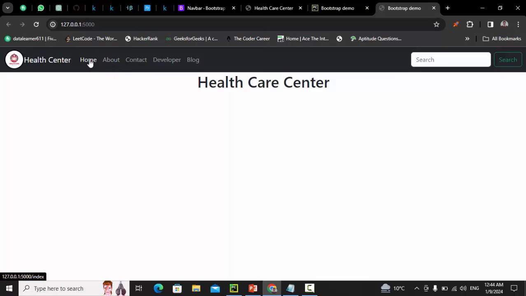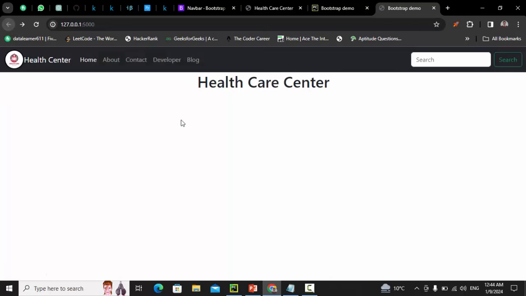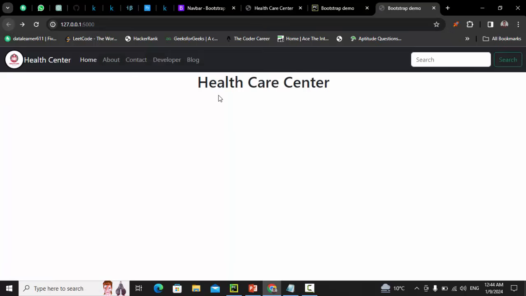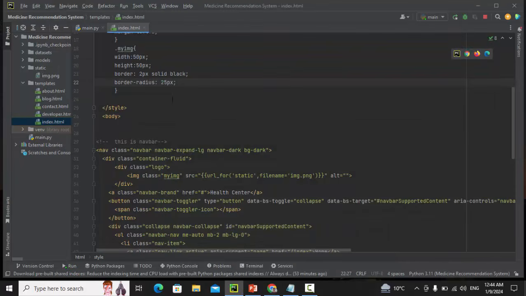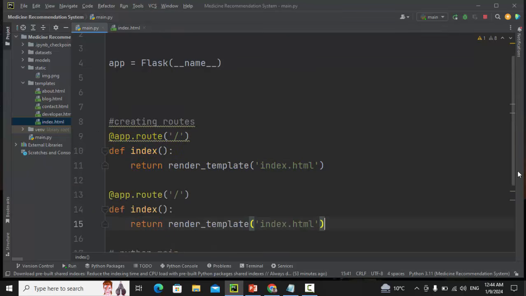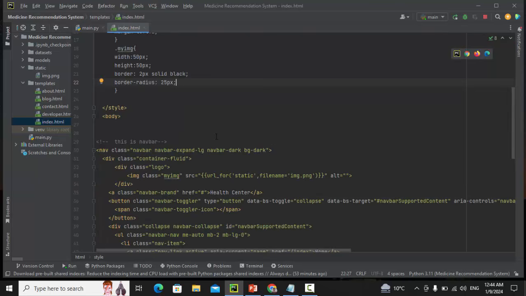Currently I am in home, which is actually index. If I click on about, it will give you a not found URL because I didn't create a route for it. Also for contact, developer and blog. So I'll go to main and I'll copy these parts, Control C, Control V.